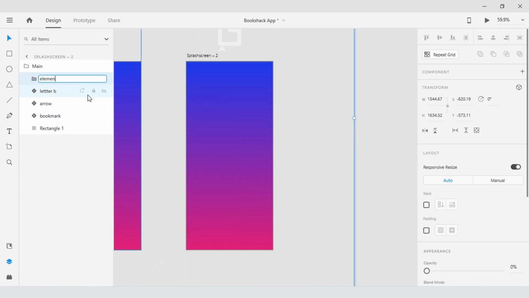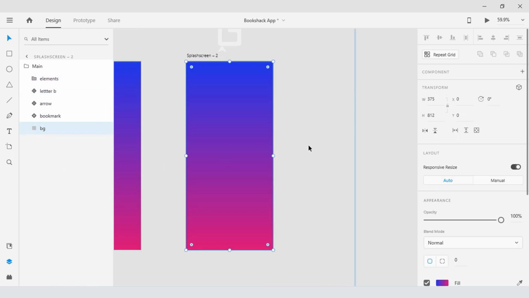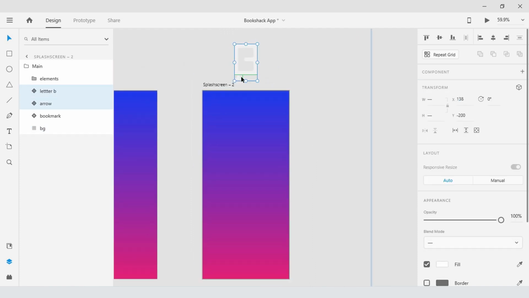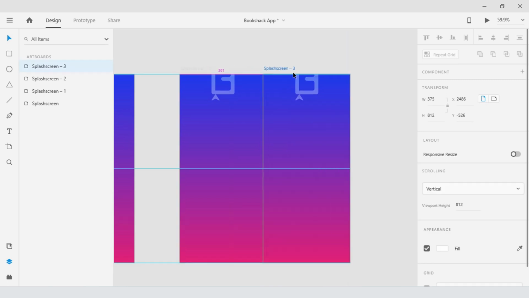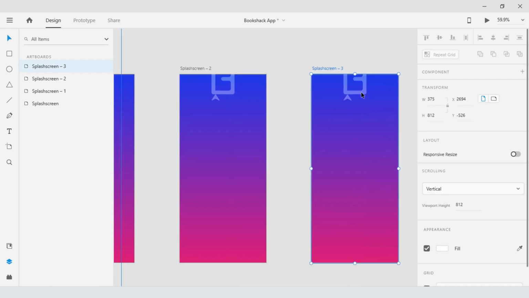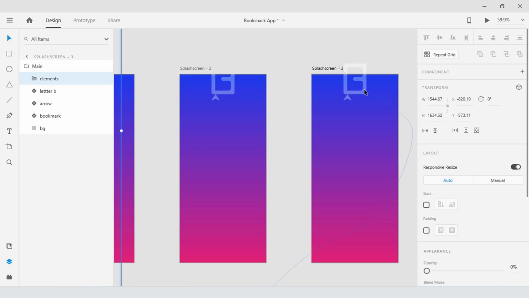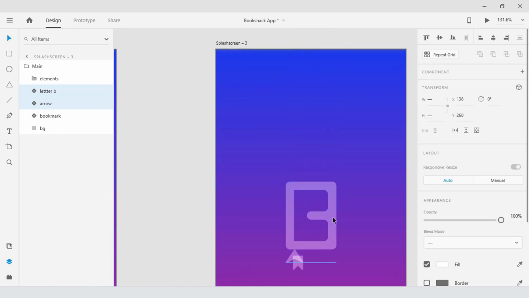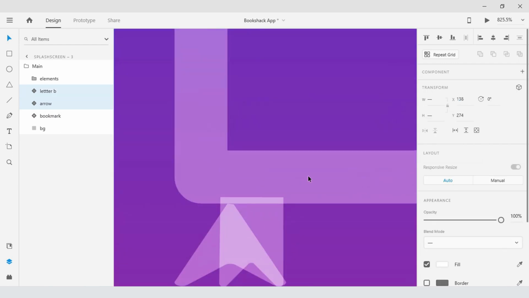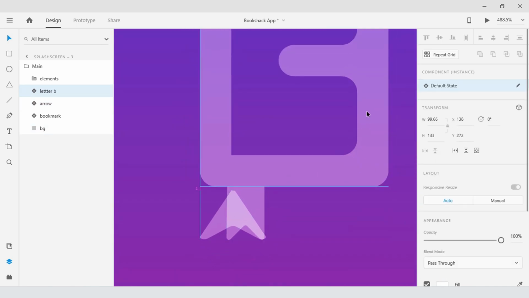Rename this. And this too. Select both these layers. And move it until 2/3 portion of the object is visible on the artboard. Duplicate once again. So now in this artboard, let's bring it back to the actual center. But before that, let's unhide this one. Make sure it precisely touches the bookmark symbol.